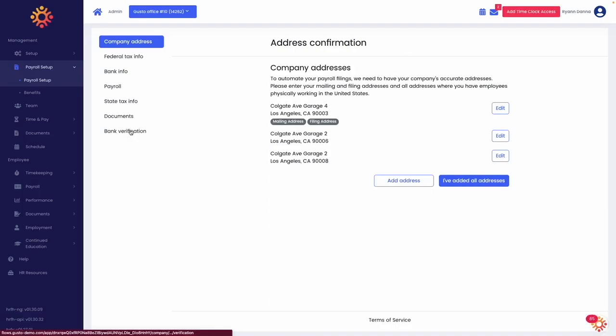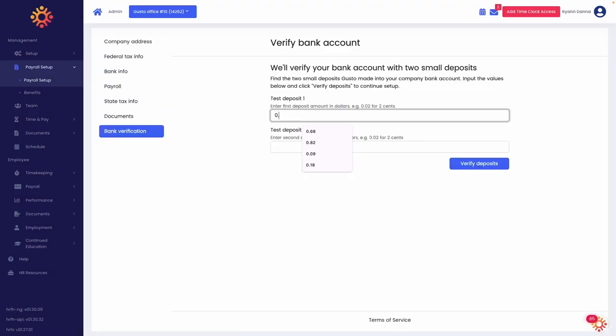Select Bank Verification. Next, enter the 2 test deposits, and then click Verify Deposits.